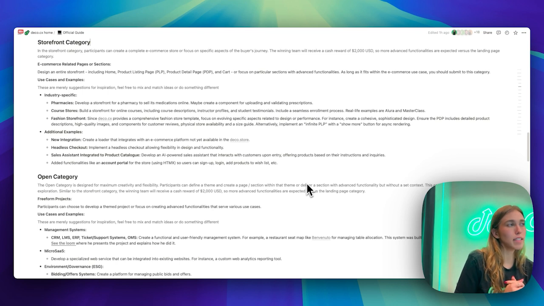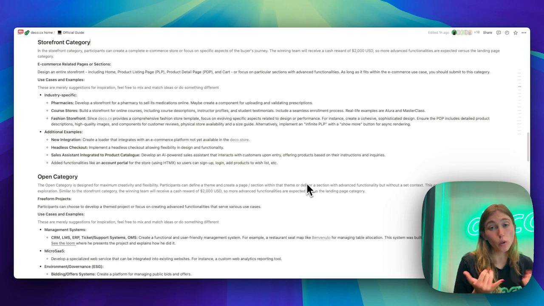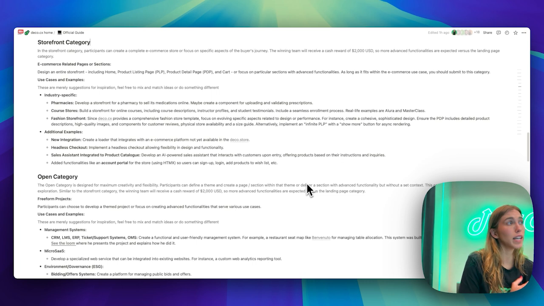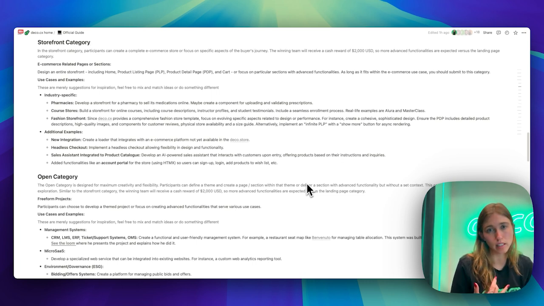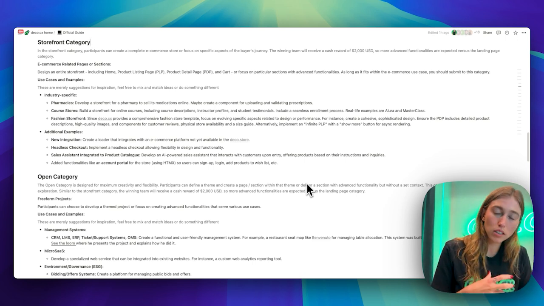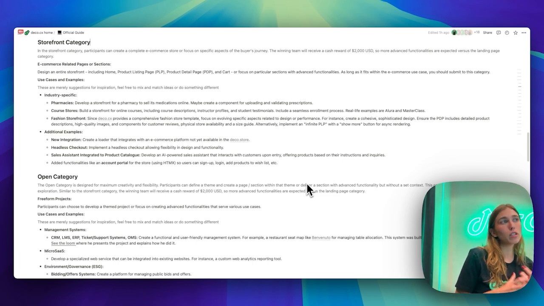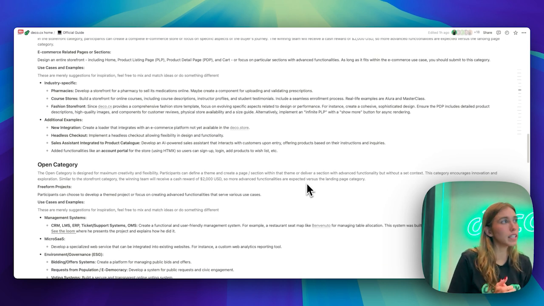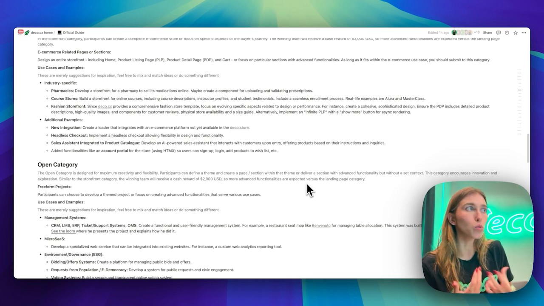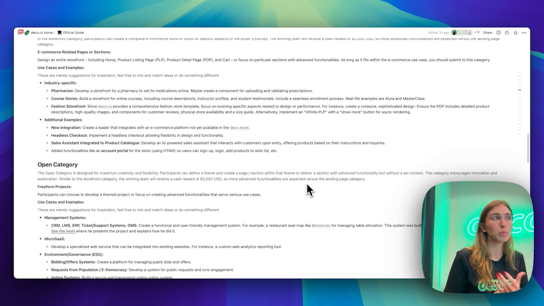What are some examples for inspiration? So you could either go industry specific and do a template for example, pharmacies or course stores. If you do a pharmacy, then you can develop a storefront for a pharmacy that wants to sell medications online, and you could include something like a component for uploading and validating prescriptions, for example. Or you could be more generic and implement a new integration. Use a loader to integrate with an e-commerce platform that we still don't have on our Deco store. That could be super interesting.